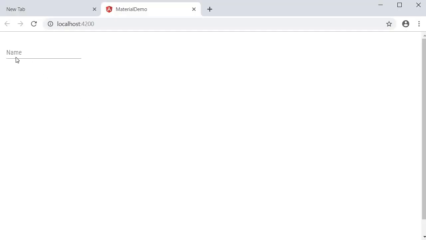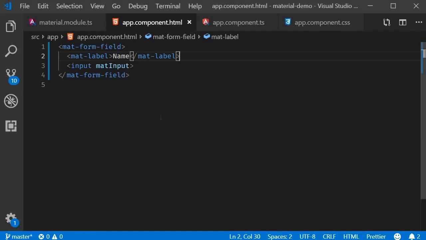If you take a look at the browser, you can see the label. It behaves as a placeholder when there is no text. Start typing and the label floats to the top. And this is the default behavior. We can of course change this. So on the form field, make use of the floatLabel attribute to control the behavior of the label.